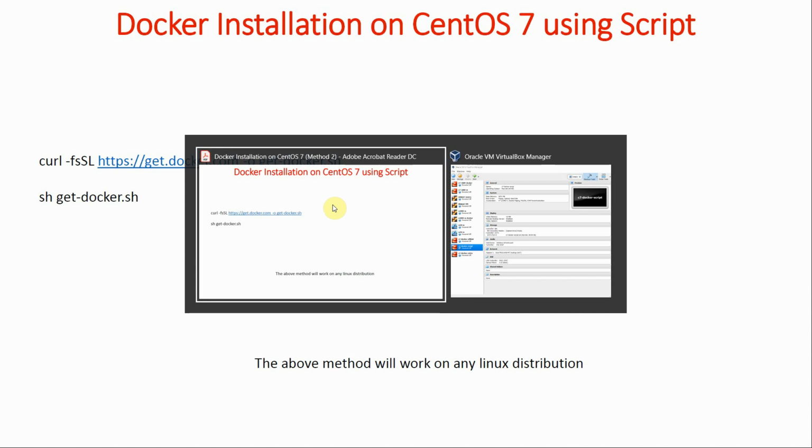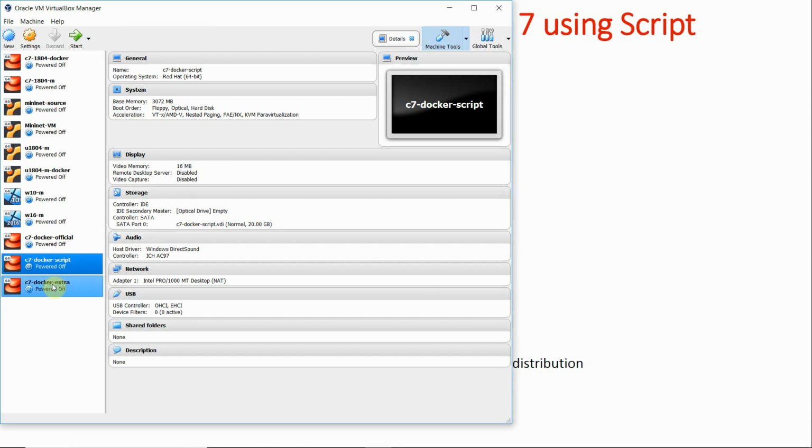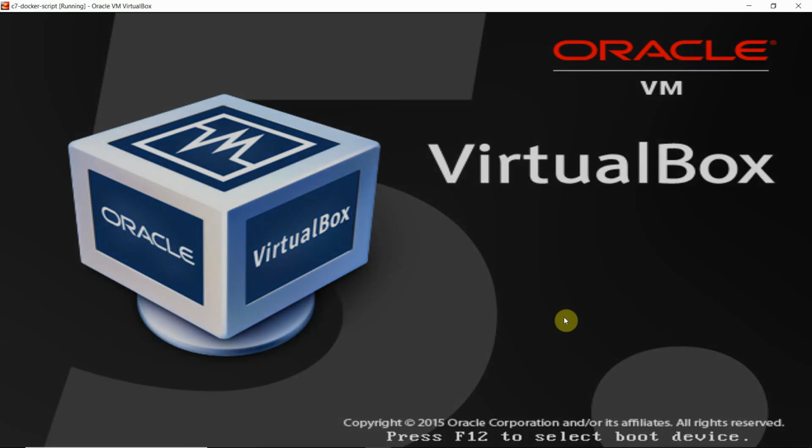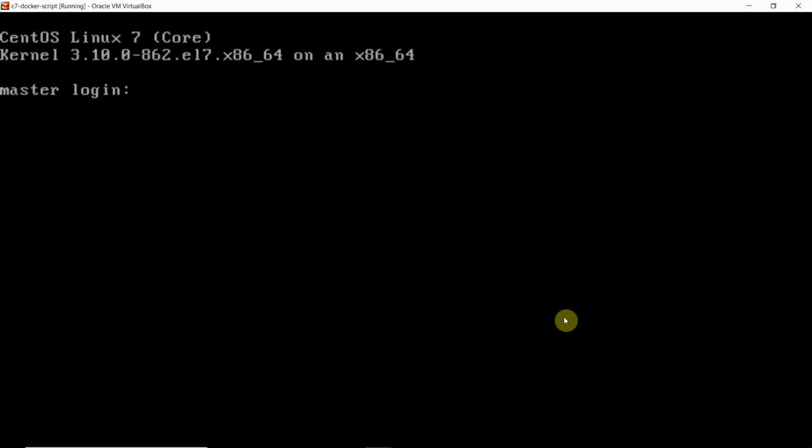Before that, let us start this VM. So we are again using the machine that we created by cloning. Now again we will log in and then we will download the script. Root 1 2 3 4 5 6.